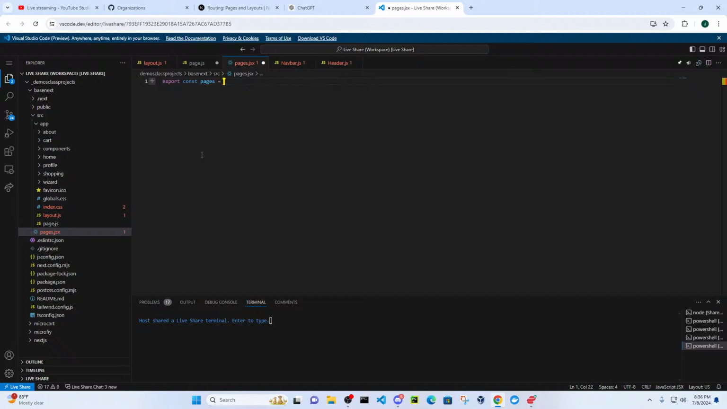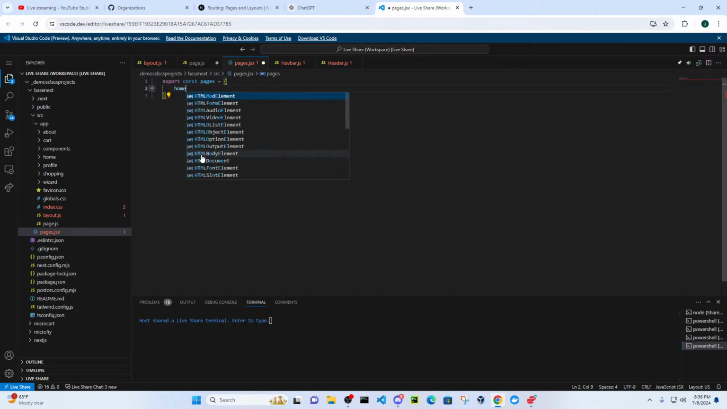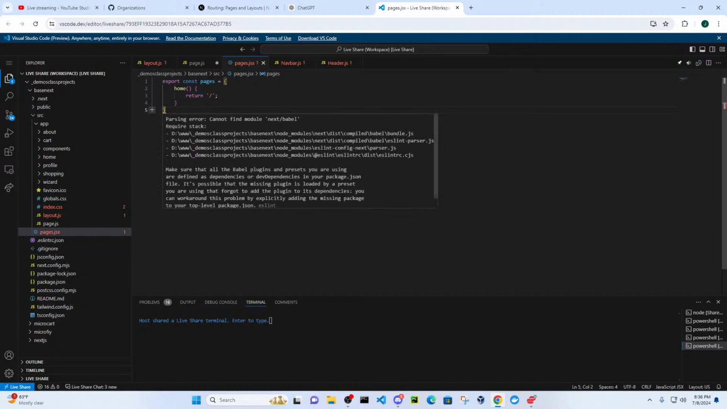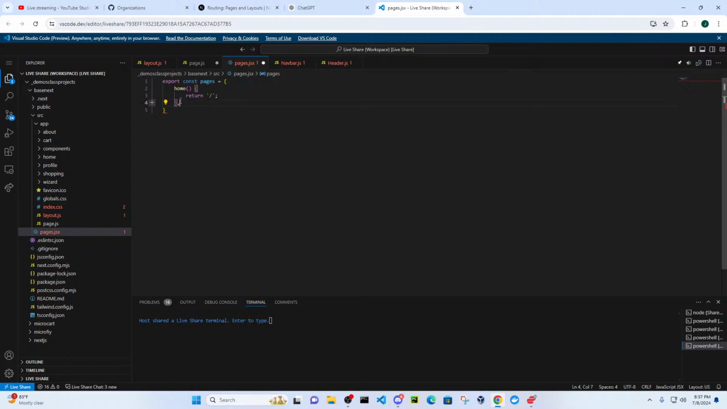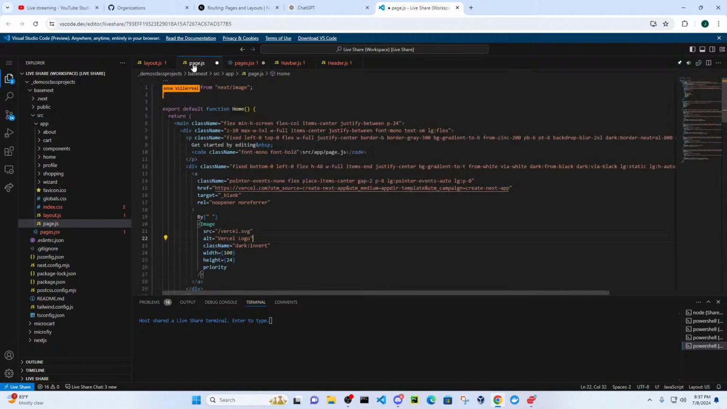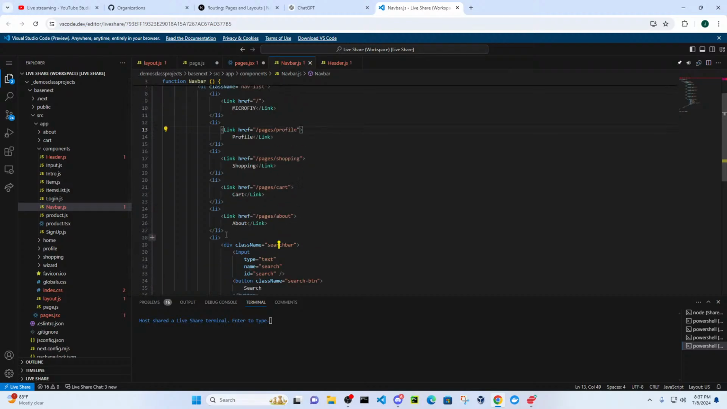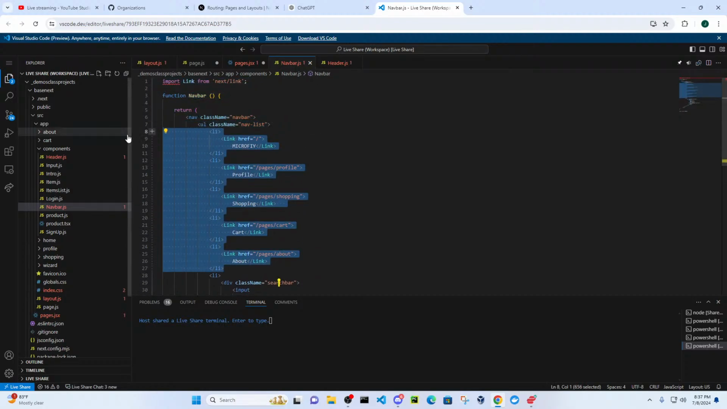Const pages equals object, and then we'll go ahead and say home, return, slash. And then, what's this error? Parsing error: cannot find module next/babel. I haven't seen this one before. Make sure all the Babel plugins and presets you're using are defined as dependencies or devDependencies. Maybe you have to run npm install. I'm not positive. Oh, maybe. That's possible. So I'm just gonna go ahead and copy these here.